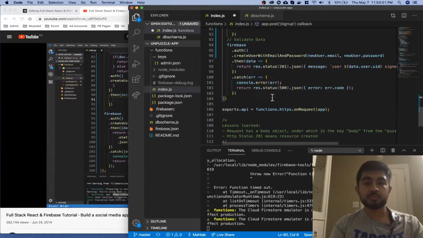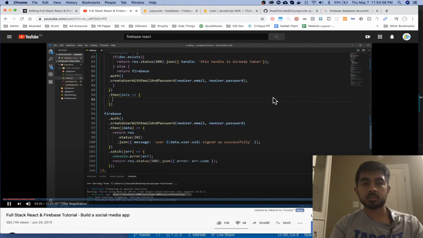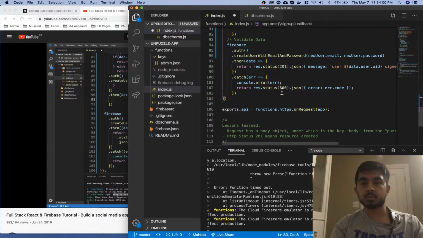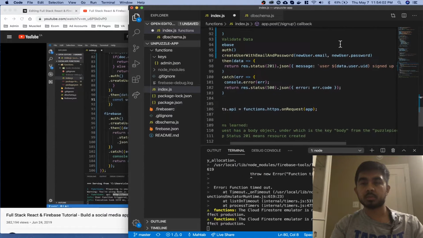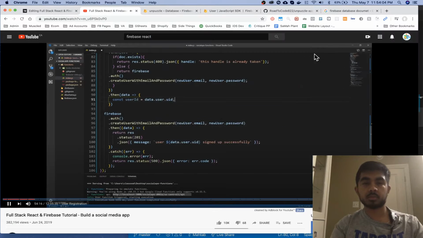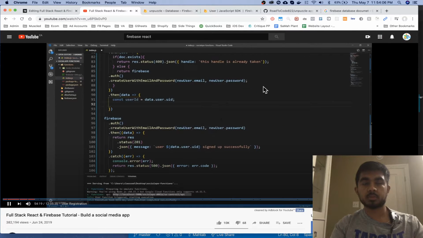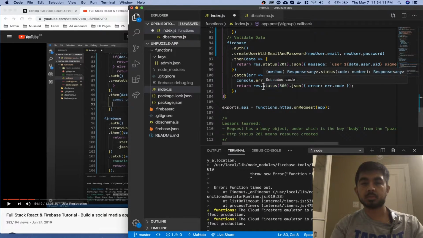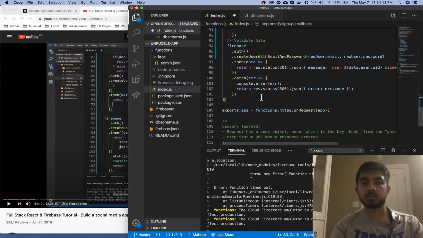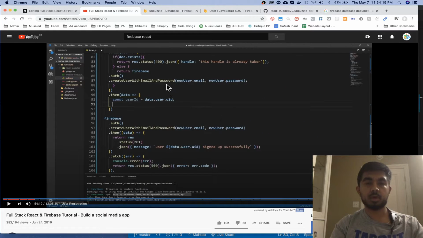What we need to do now is I want to return an access token, an authentication token to our user, so that the user will later use to request more data. So we can do that by, we know that in data here we have access to the ID, so let's do user ID equals data.user.uid for user ID, and we can do .auth.